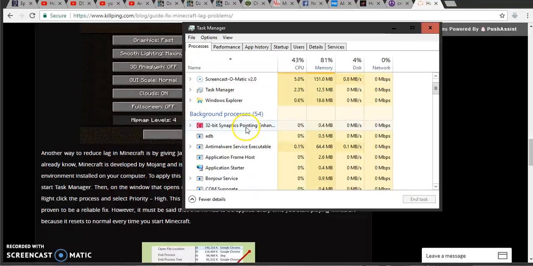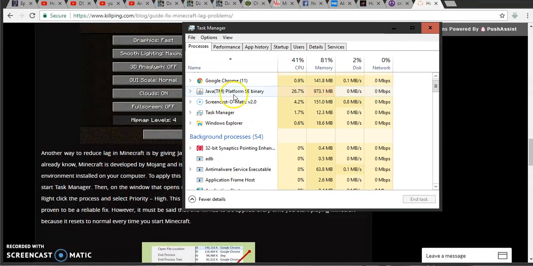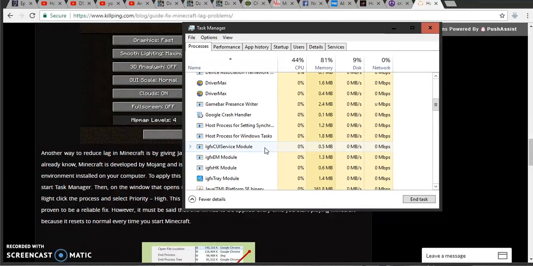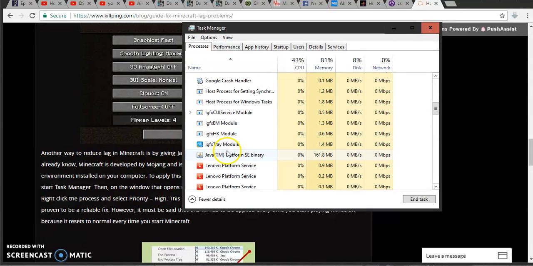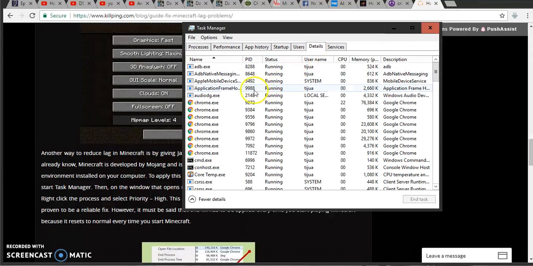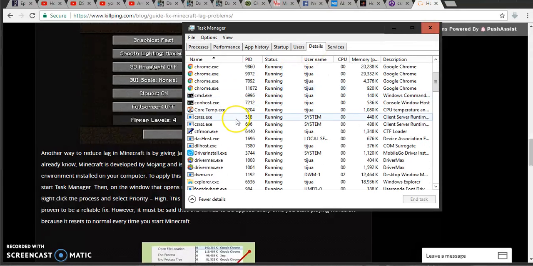What you're looking for is the Java runtime. This thing here. It's also down here. But what we need to do is we need to click this Details tab and find it in here.